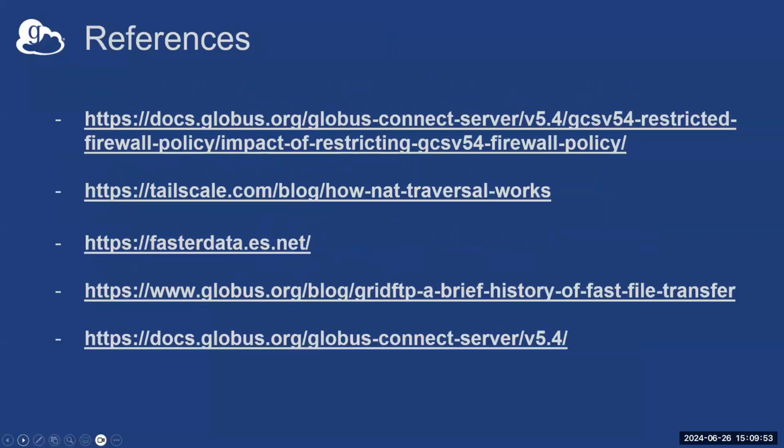Okay, and that's all I have. I have some references here, just things I looked at during the talk. The most interesting of which is probably the CSNet one, if people want to look at it.